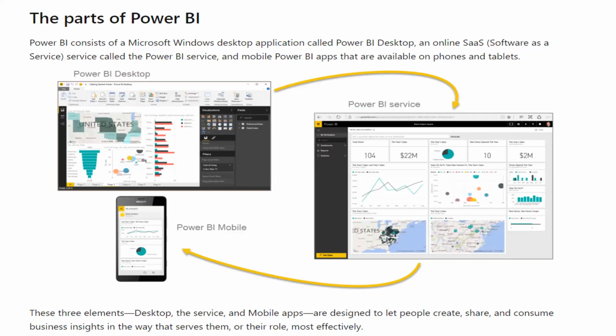Will Power BI Desktop get supported on iOS devices? Yes or no? No. Power BI Desktop we have to install on Windows OS only. It will not get supported on iOS MacBooks.